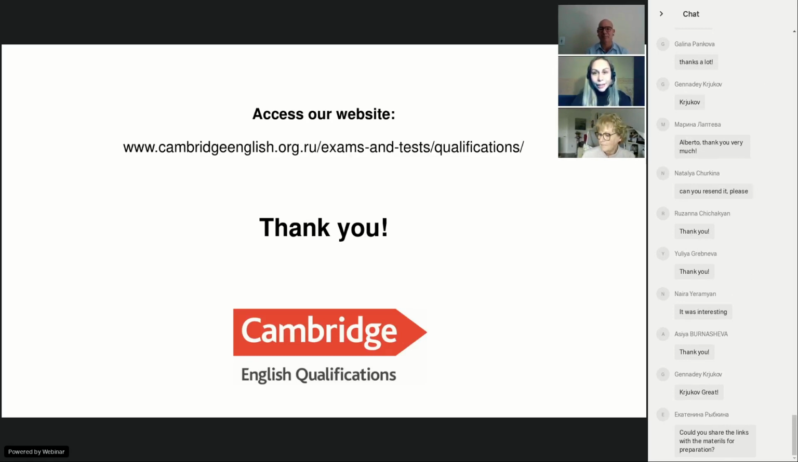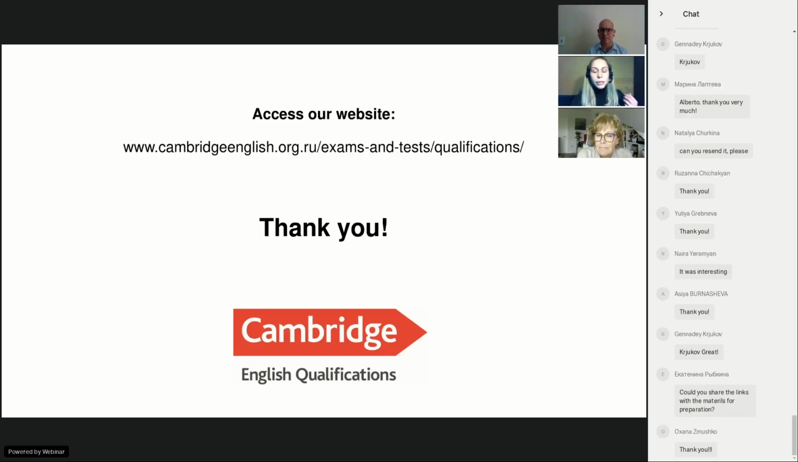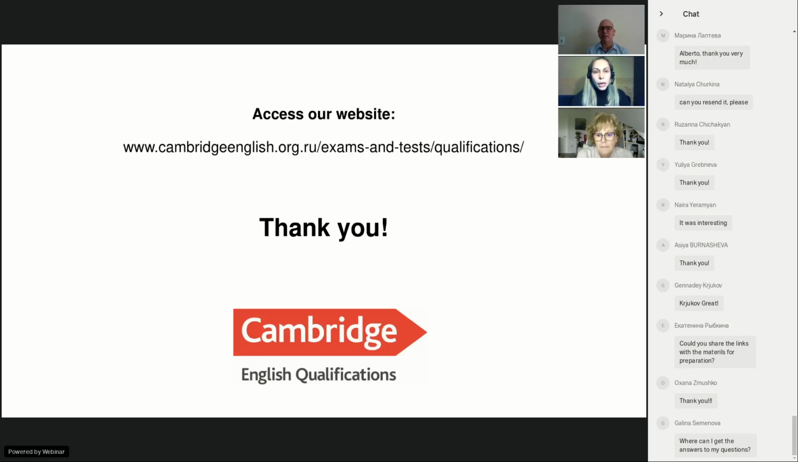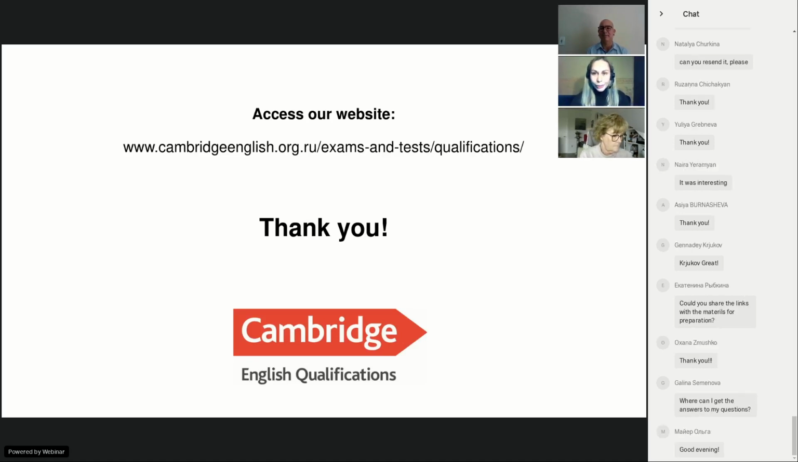Yes, these guides are already available on our website. I will copy the link to the chat box. So yes, children with special requirements, with dyslexia or some other health problems, they will be able to take Cambridge English qualifications, and we do some recommendations for you teachers how to work with these learners and how to help them prepare for Cambridge English qualifications. So the link will be in the chat box in a couple of seconds.